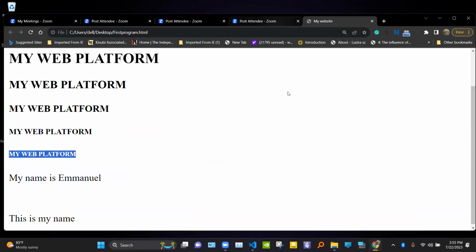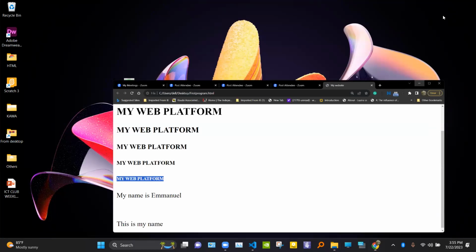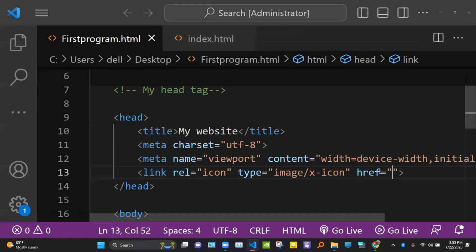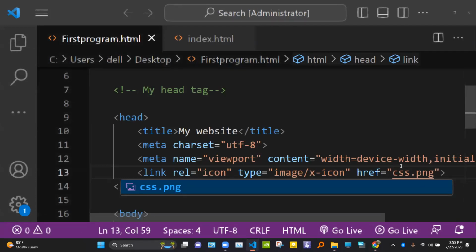In the body, sorry. So I will come here. I have to take note of the name as well. The name of our image is CSS. So I'll go to my VS Code and I will say CSS dot PNG, because that is the name of my image. As you can see, my VS Code immediately helps me and shows me that this image exists on the desktop where my file is.